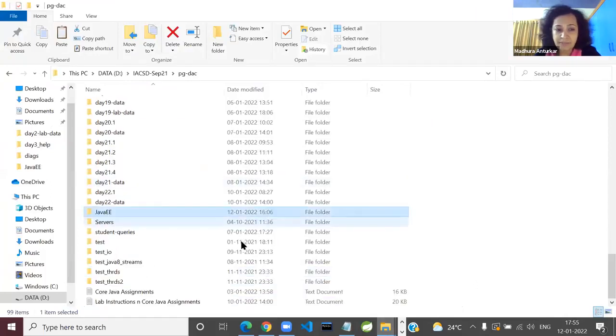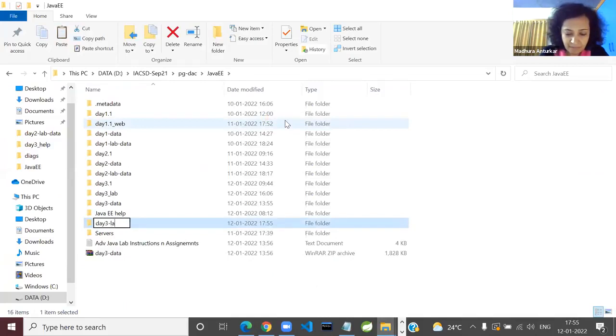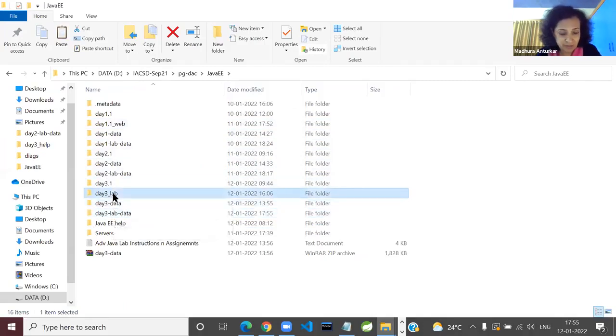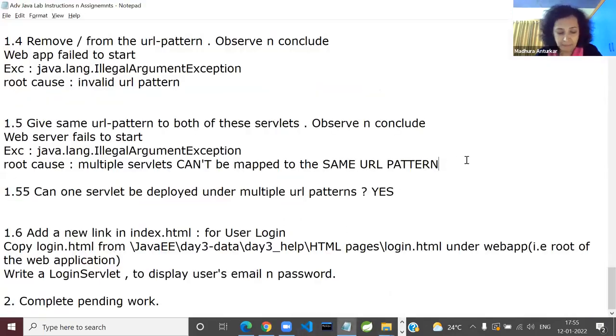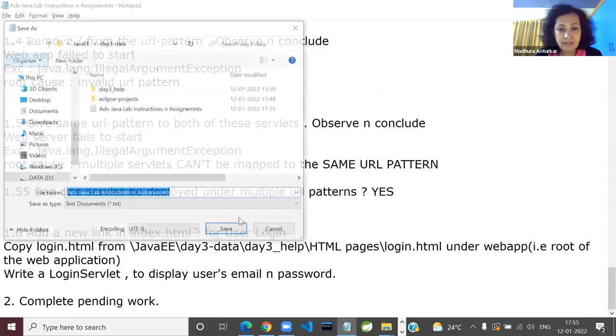This is day 3. So let me create day 3 lab data. And I'm putting here one Eclipse project, which I did with you, day 3 lab. And the other one is updated instructions. And I'm sending it to day 3 data.